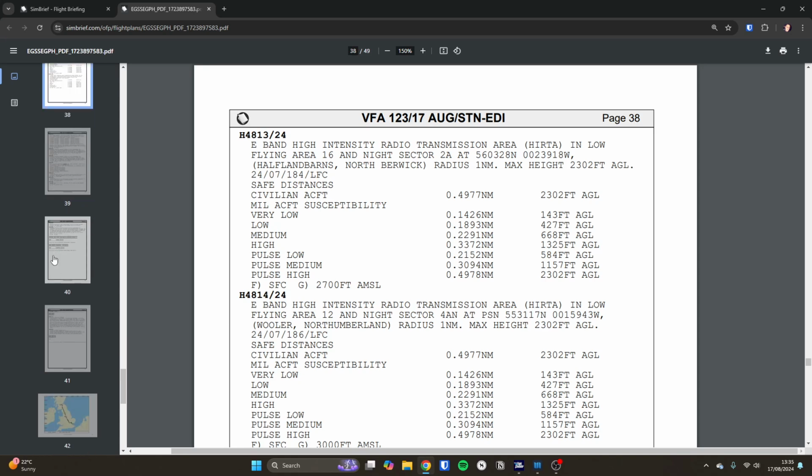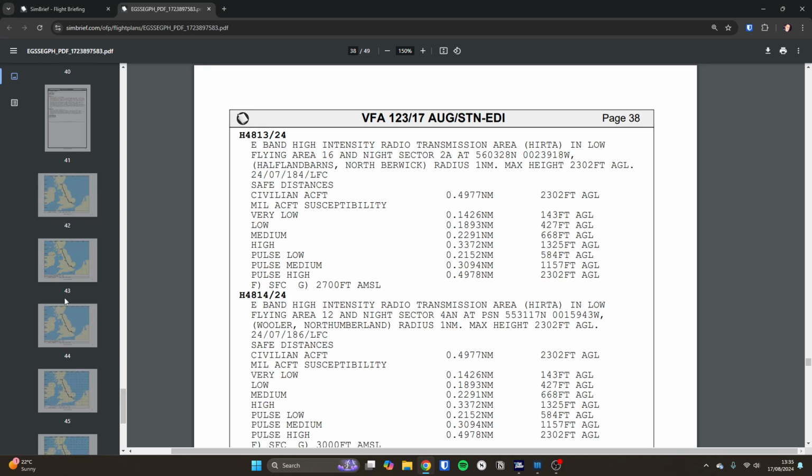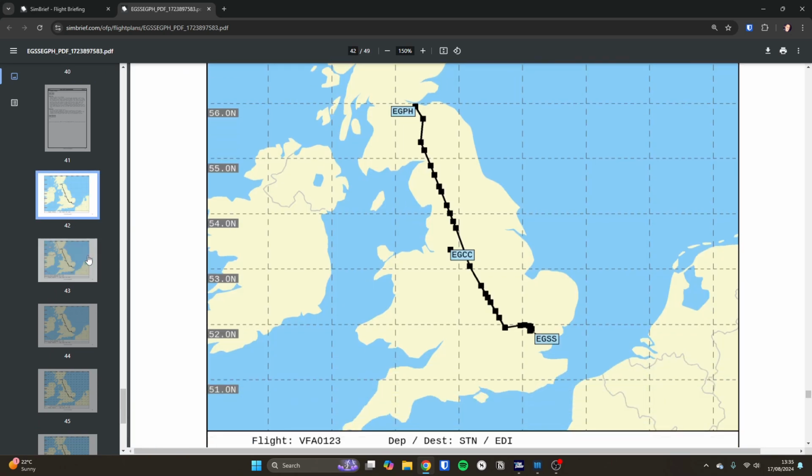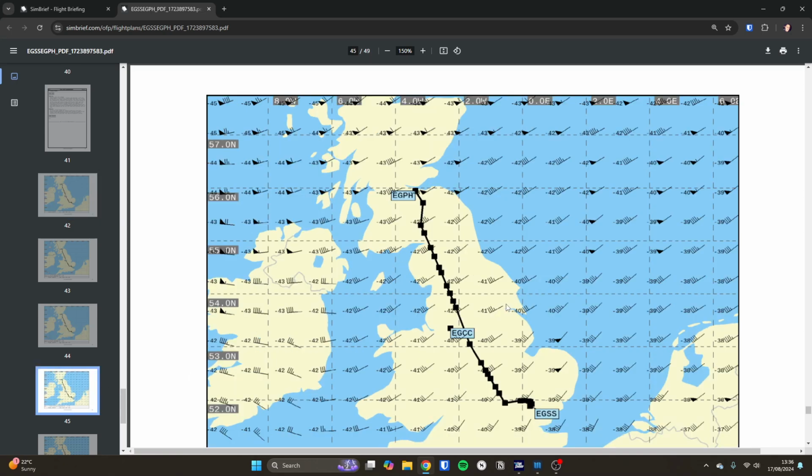So the further you go down the rabbit hole, the deeper the rabbit hole gets. And you get a load of charts that have been processed as well. So you get things like winds aloft, with the wind barbs showing you the wind you're going to experience on your route.